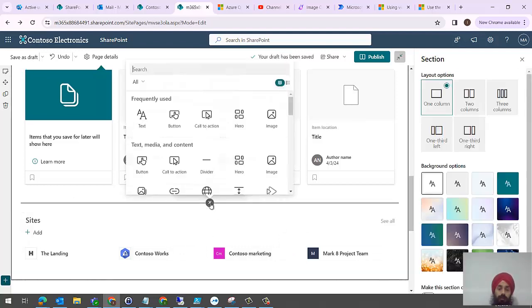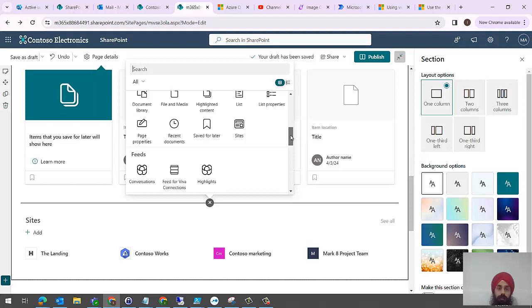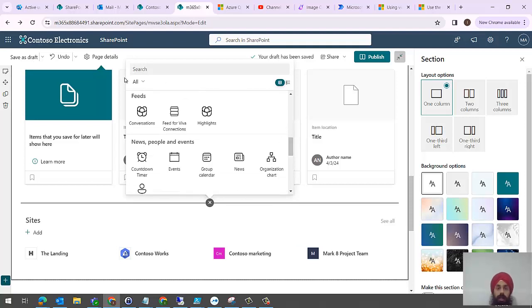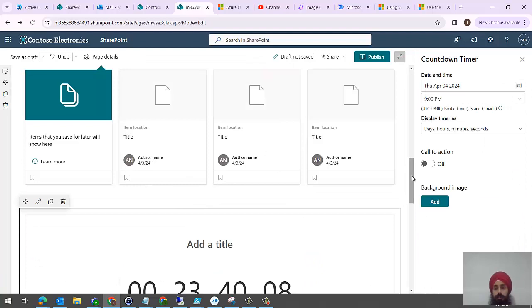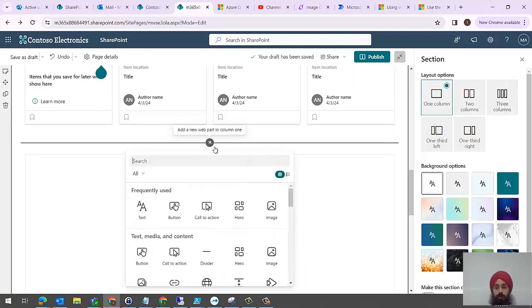Okay, so what's next in the list? We have conversations, we have feed. I'll try to cover these three separately because these are a little critical and maybe something that you might want to do. We have countdown timer. So this is a timer which will come. This is also something which you are looking for.